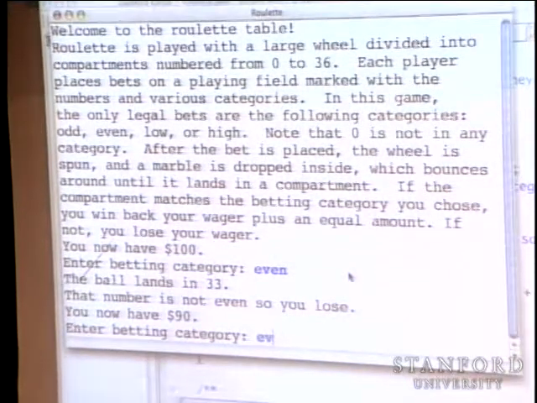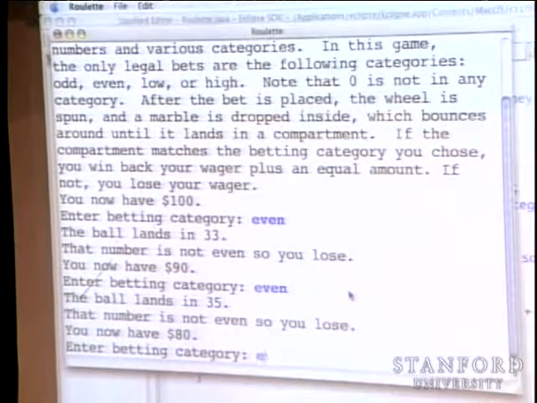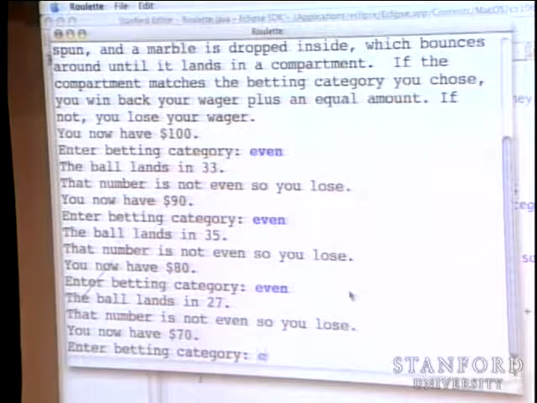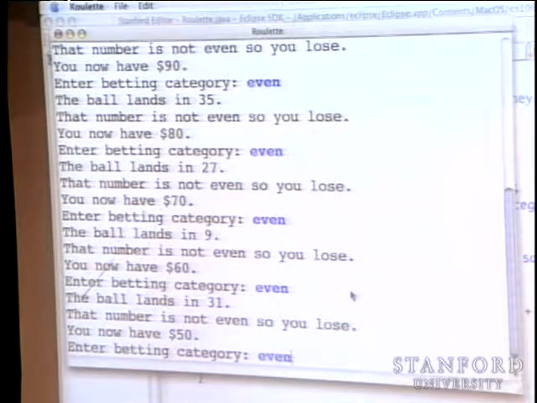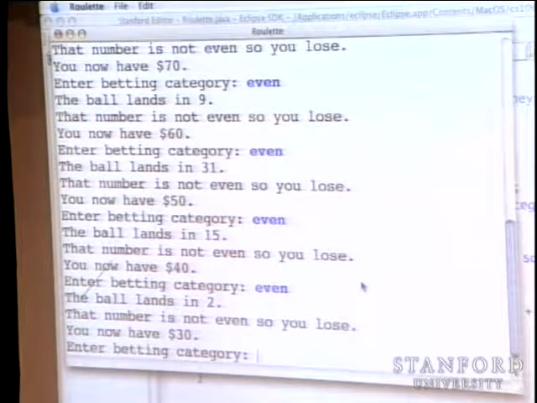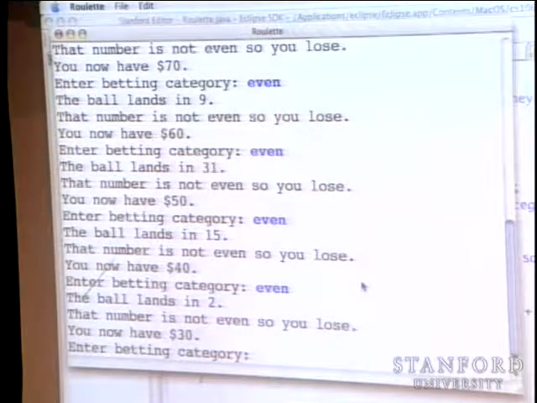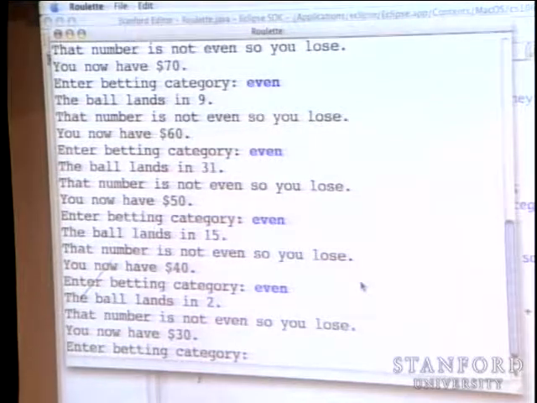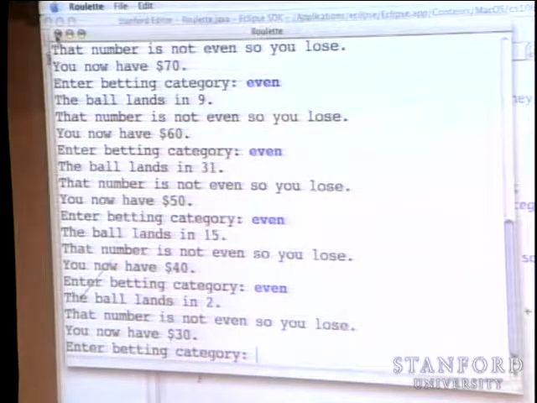I'm like, OK, I'm going to go for even again. Good old even. Even always wins. Number 35, you lose. I'm going for even again. 27, you lose. Even, come on. 9, 31, 15. And then you're like, I had so much faith, I lost all this money, and then the ball landed in 2, and I still lost money. And you just kind of sit there, and you're like, yeah, this casino is not really what I had in mind. And you try to leave before the bouncers get involved.